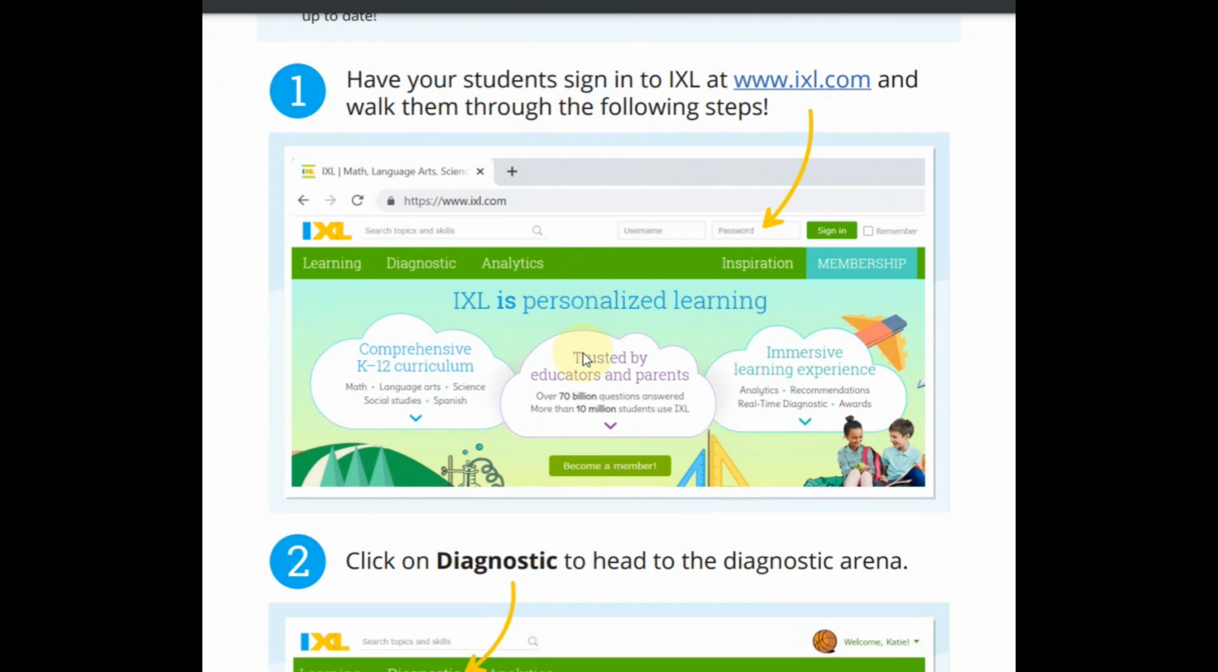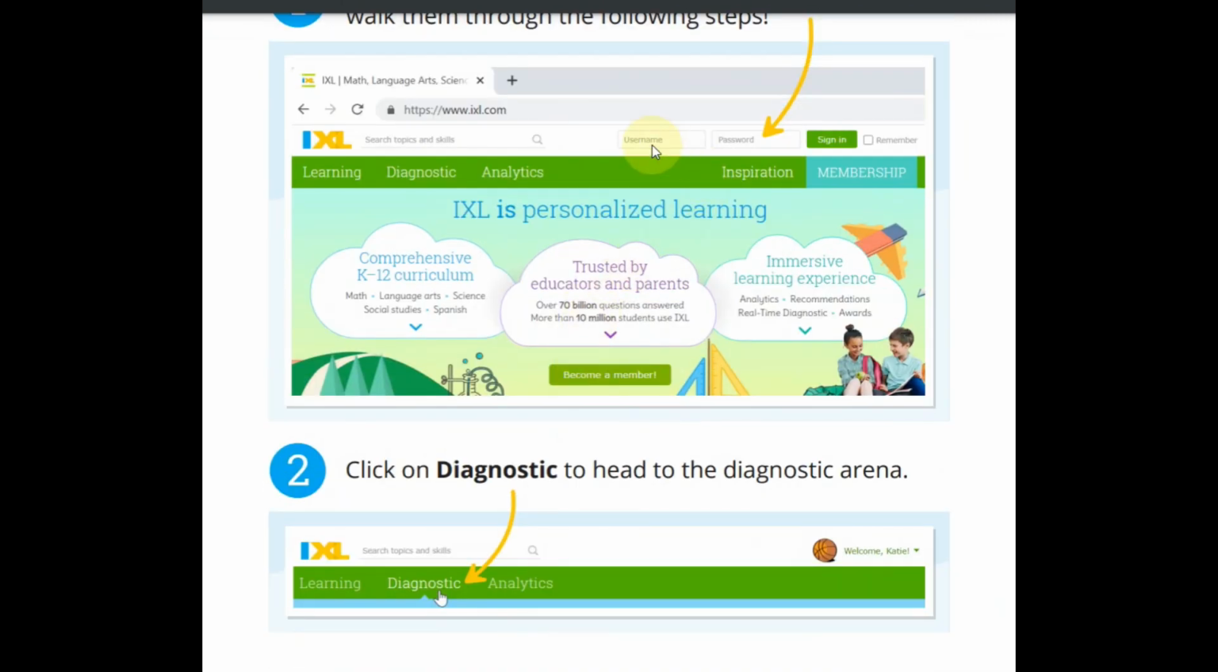To start the diagnostic, sign in to your IXL account or have your student sign into their account and click Diagnostic.